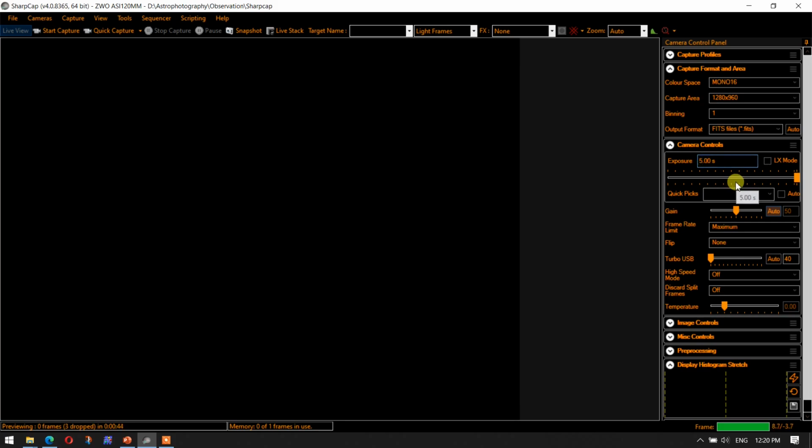Now this will vary for you. I've been finding lately, as I experiment with 6 seconds, 7 seconds, and so on, 5 seconds seems to work best with the 120 MC and my light polluted skies.